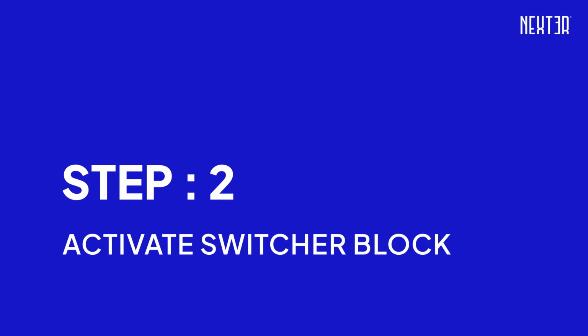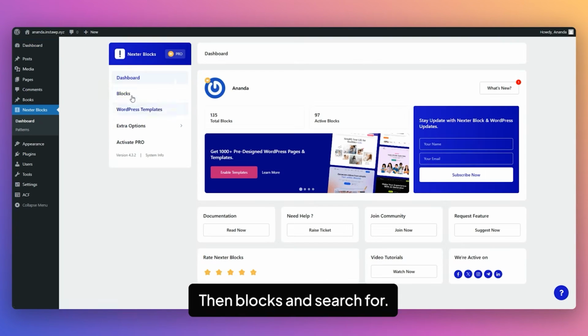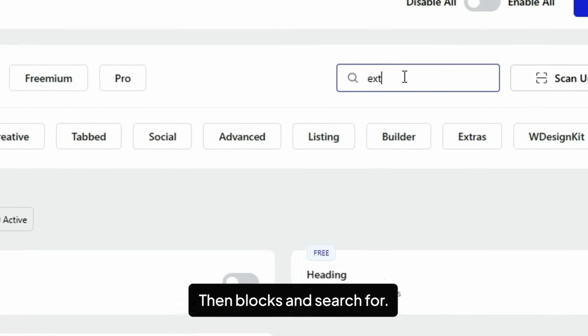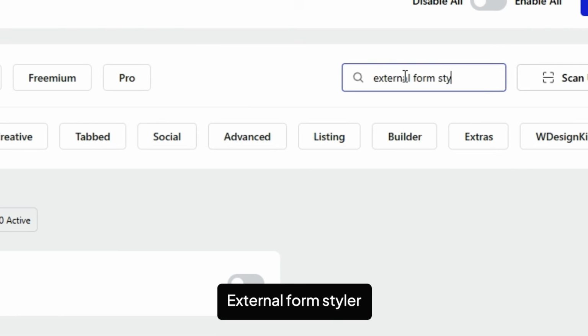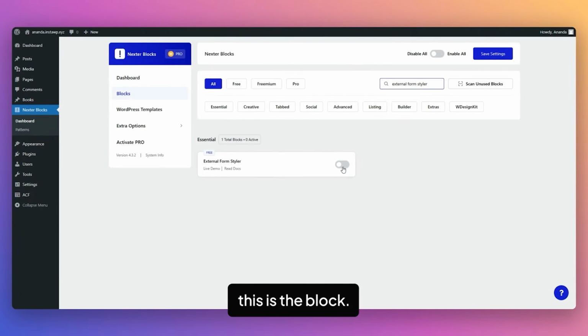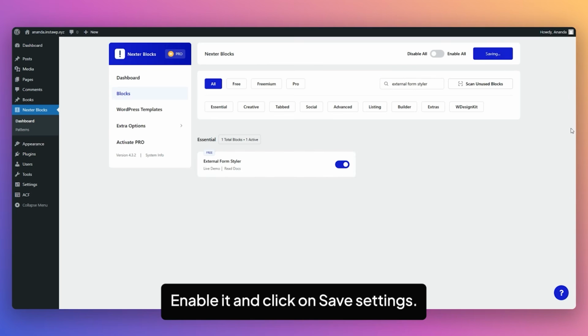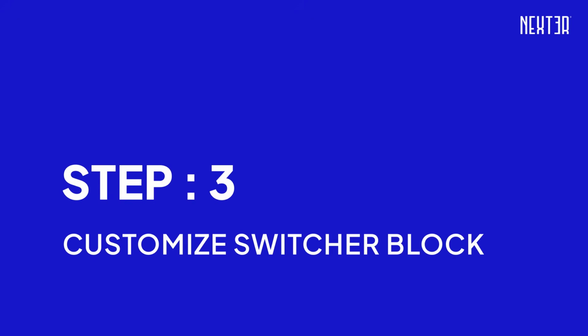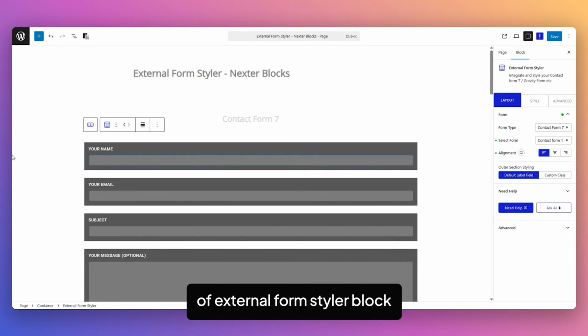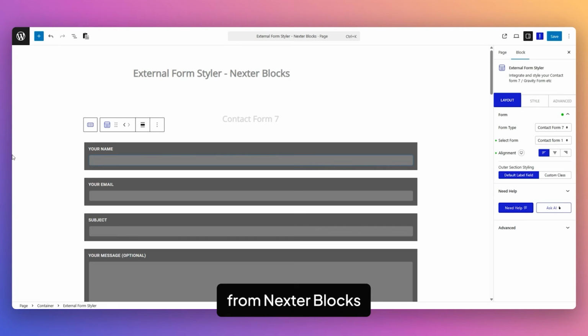Step 2. Activate the External Form Styler block. To do that, go to Blocks, then Blocks, and search for External Form Styler. This is the block. Enable it and click on Save Settings. Let's see the settings of the External Form Styler block from Blocks.